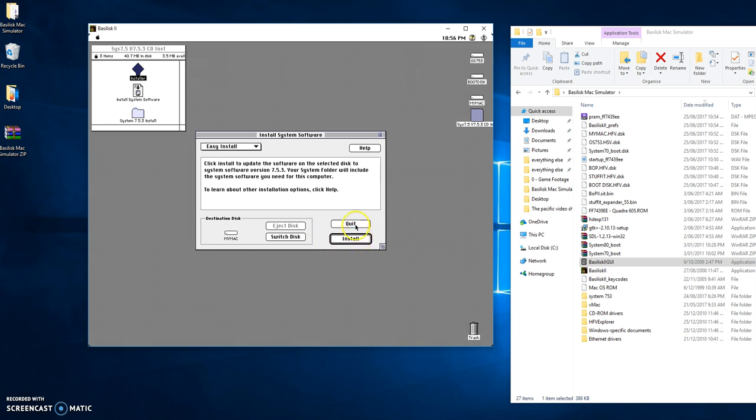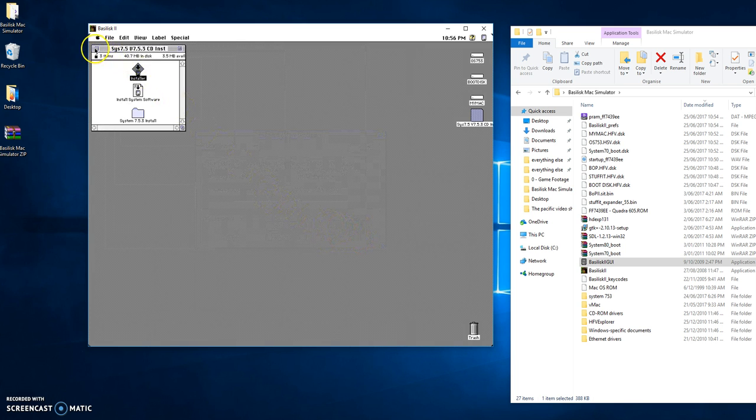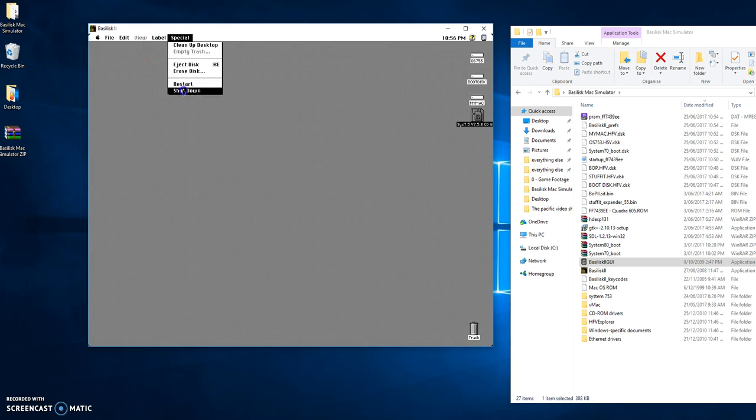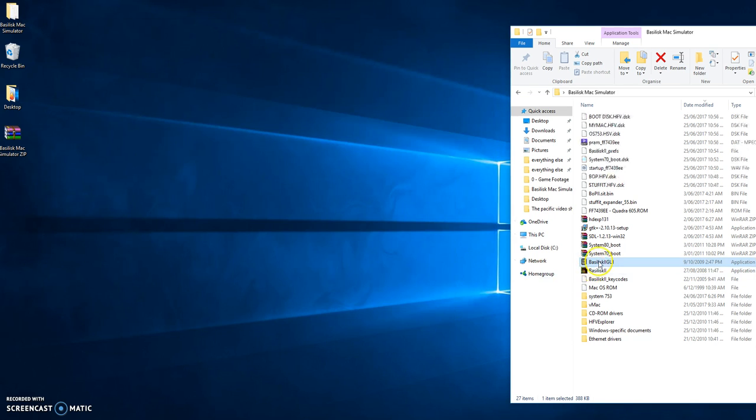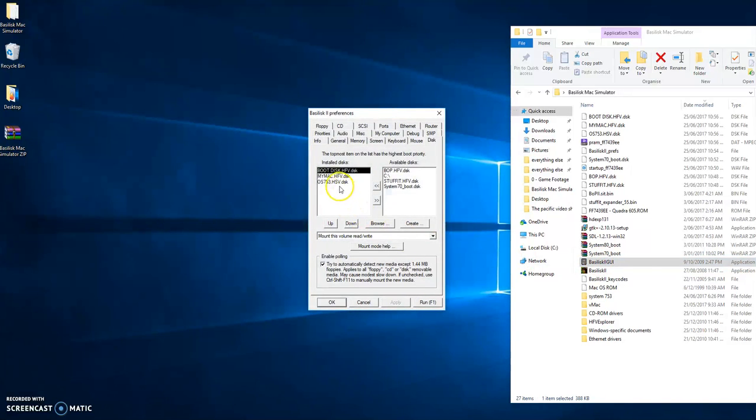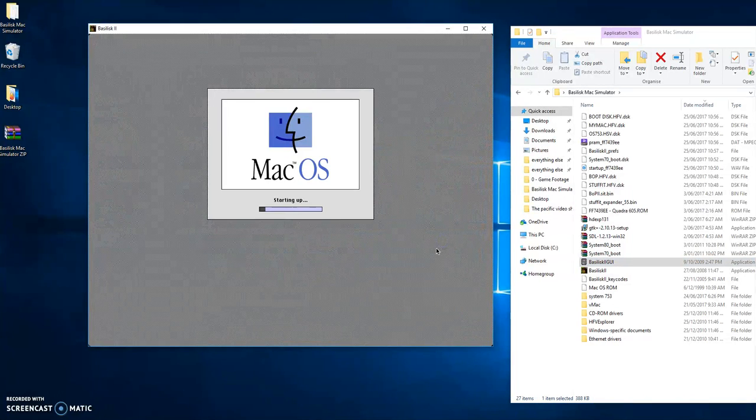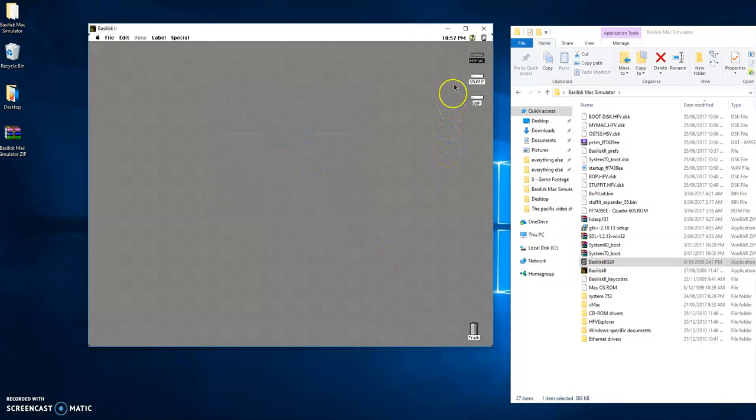Continue, quit, and now we'll reboot the machine. This time we will take out the installation disk, we'll take out the boot disk. It should now boot with vMac, and we should be able to install StuffIt and the Balance of Power disk. There you go, boot it up from vMac.